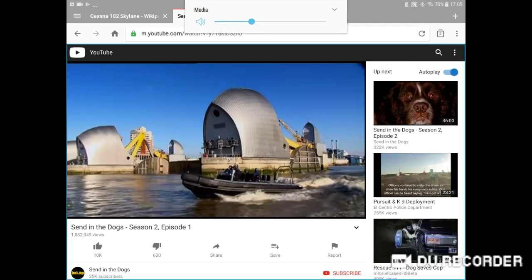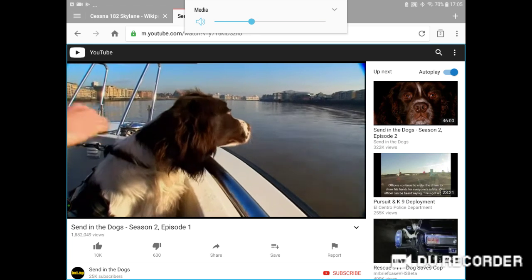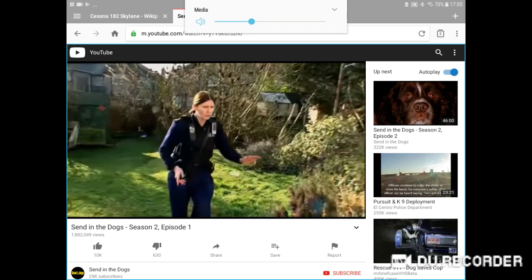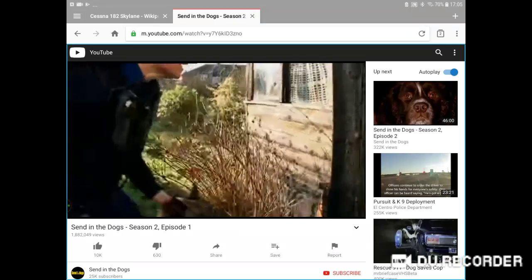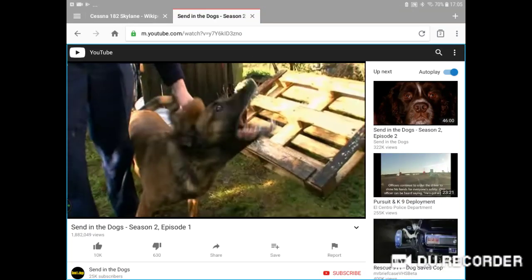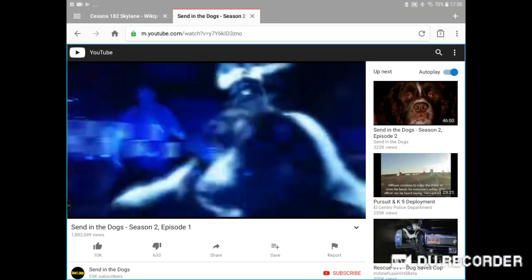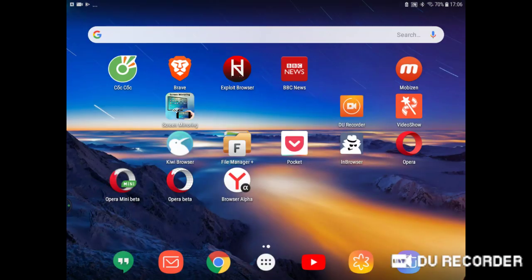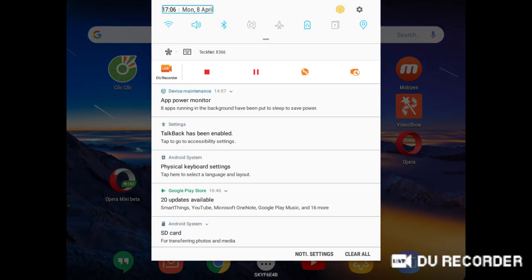So if you are using your tablet to watch YouTube videos through this Opera browser beta version, you're sure to get some good quality sound through your speakers. In conclusion, the Opera browser beta is fairly good.